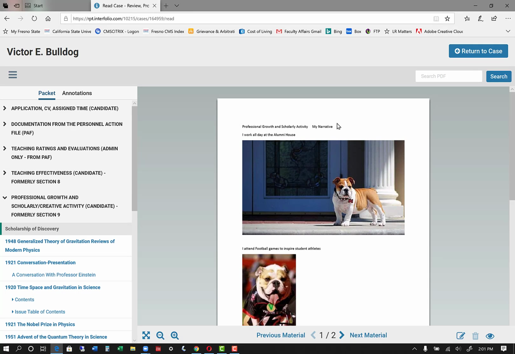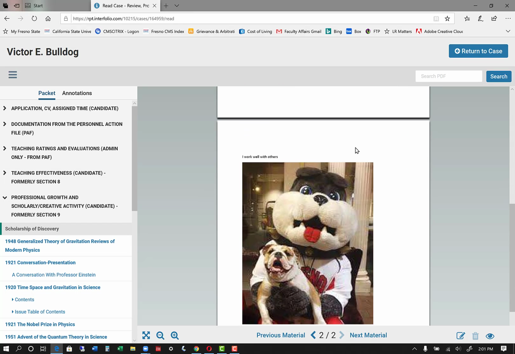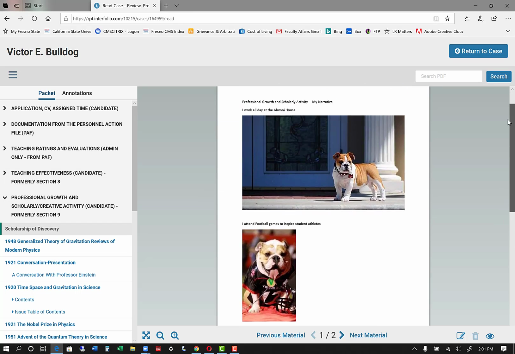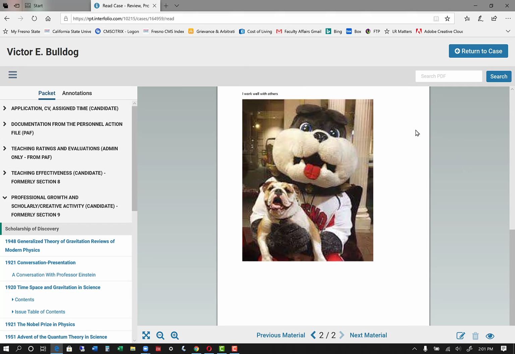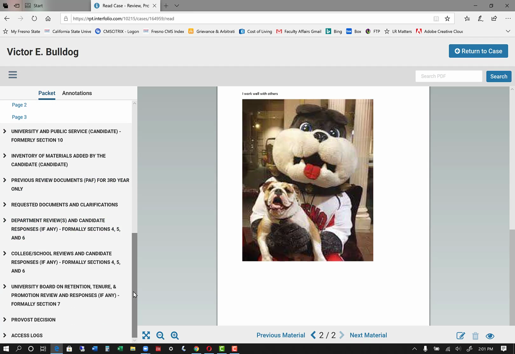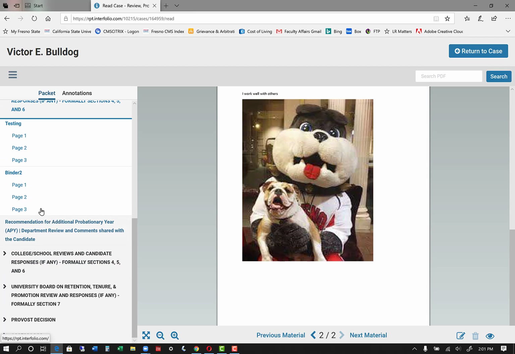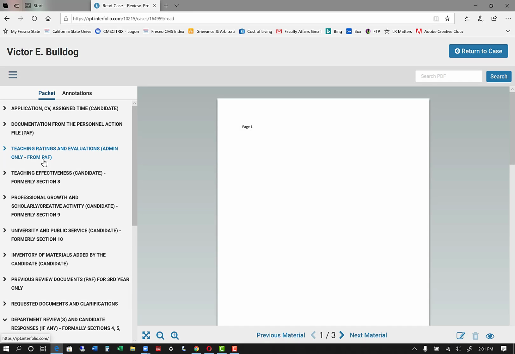I also have my mouse in this middle. I can use my scroll bar to scroll down. I could use the bar on the right-hand side also. That's how you move around. You can also move the mouse up and down here to access files throughout the presentation, the case.